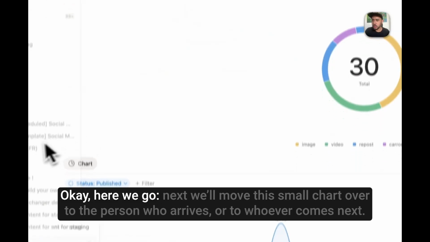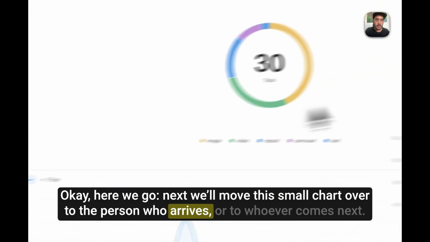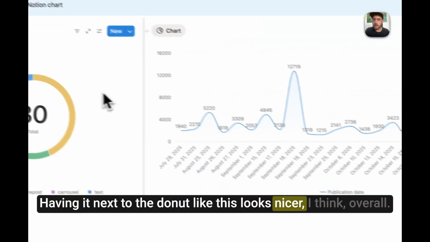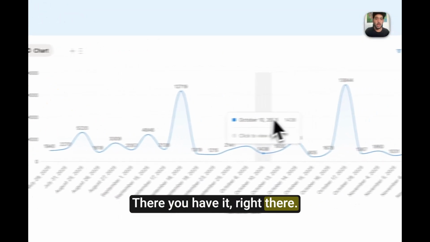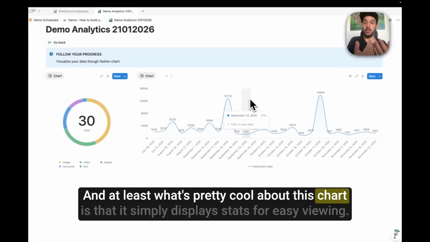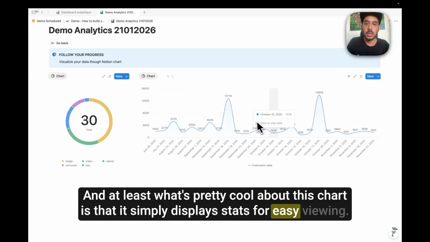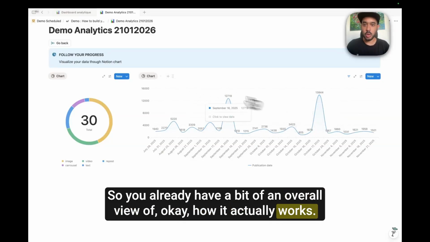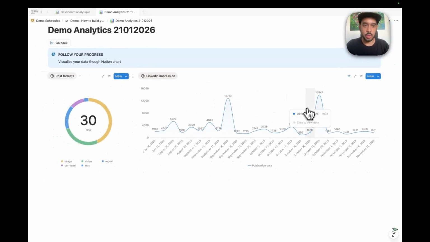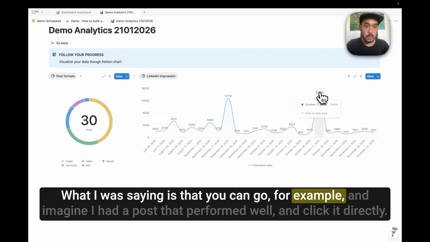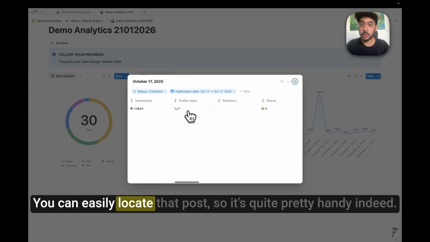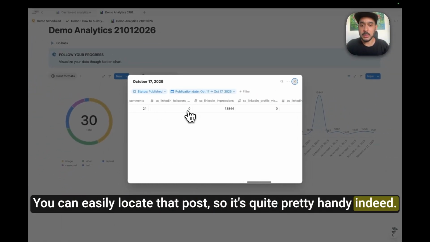Okay, here we go. Next, we'll move this small chart over to whoever comes next. Having it next to the donut like this looks nicer, I think, overall. There you have it. What's pretty cool about this chart is that it simply displays stats for easy viewing. So you already have a bit of an overall view of how it works in practice. What I was saying is that you can, for example, imagine I had a post that performed well, click it directly, and go right there.